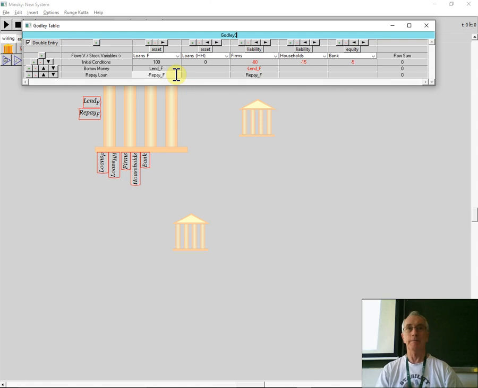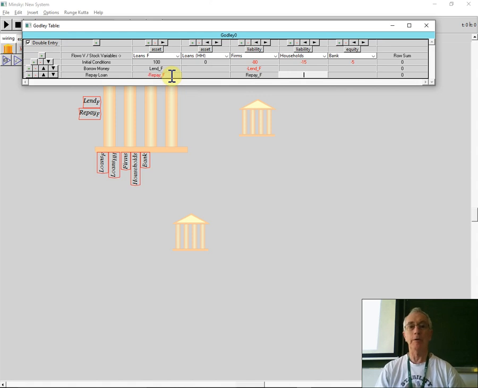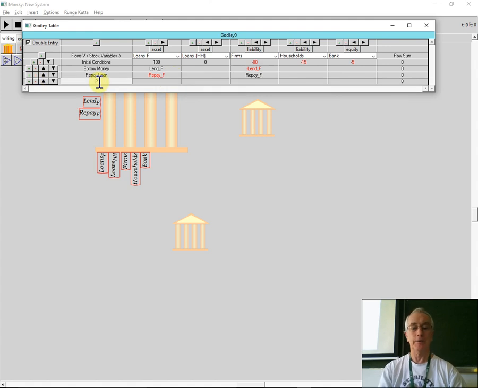I don't know how intuitive that is, but if you type the arrow key here at the moment, you move sideways. To move inside a cell, you hold the control key, and then you move inside the cell, and you can type wherever you might want to inside the cell. That's repay. Let's say pay interest.